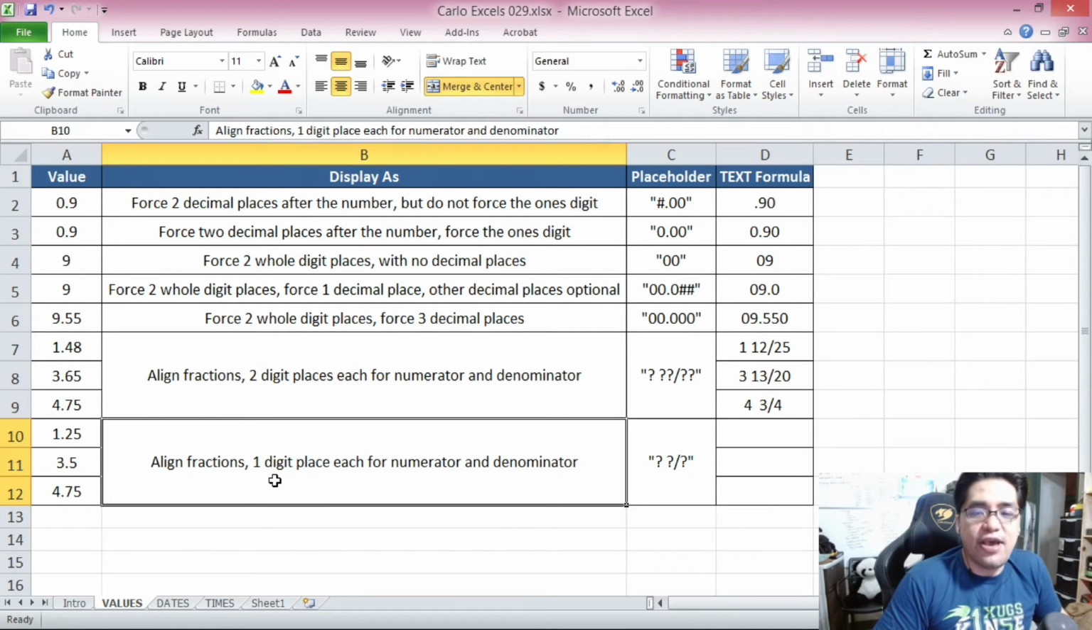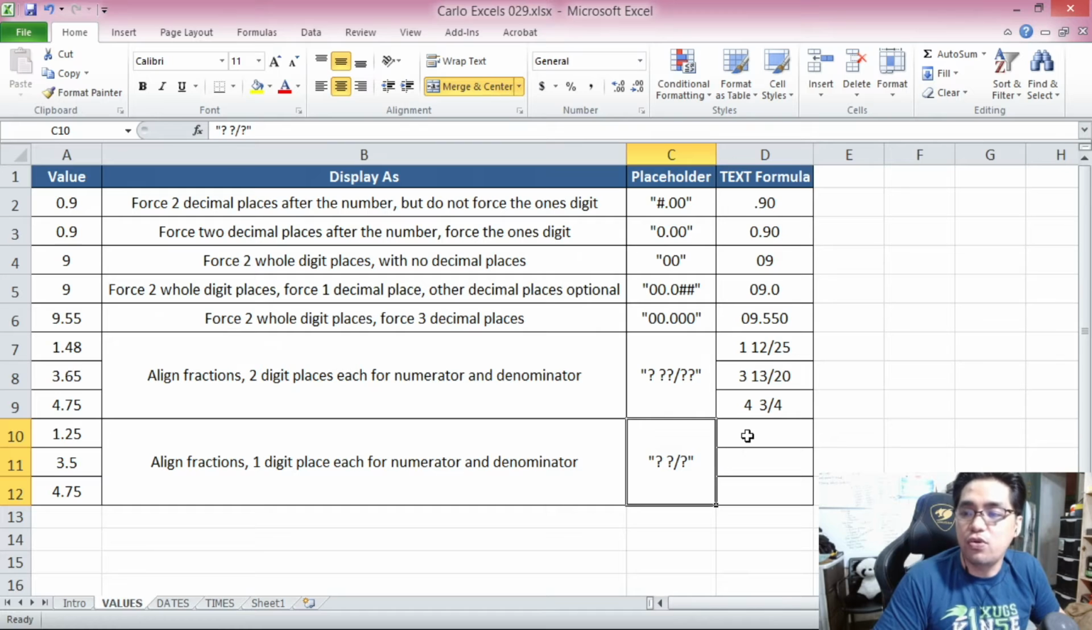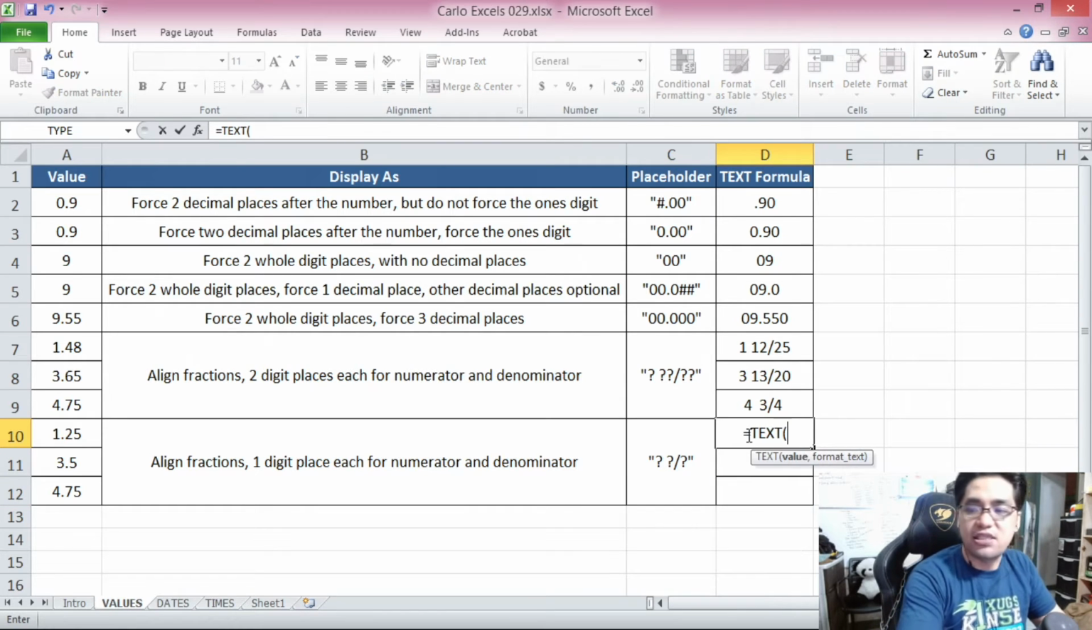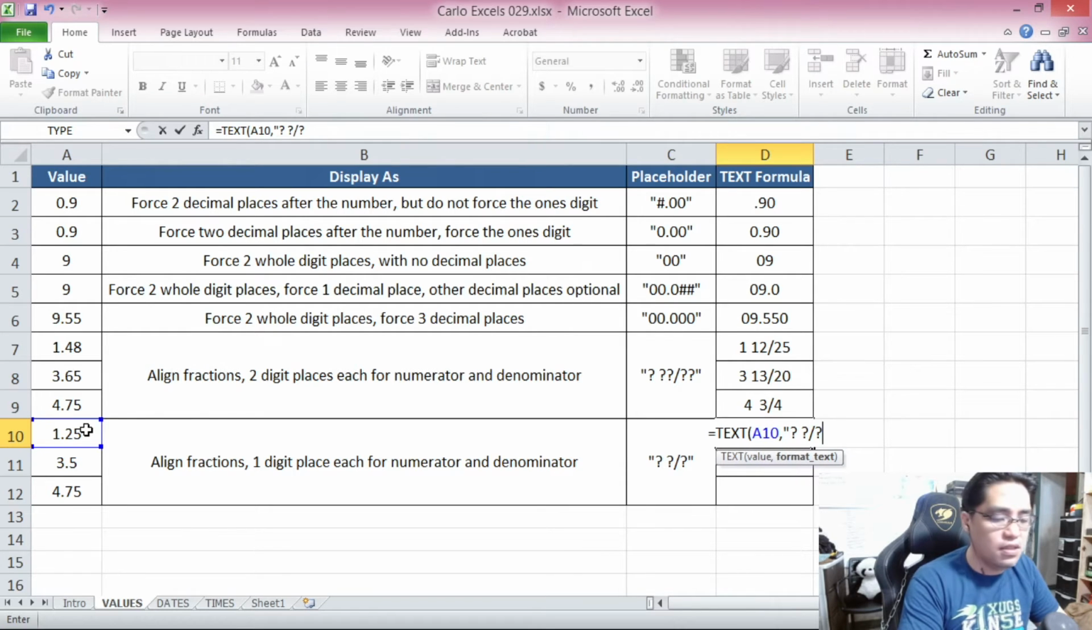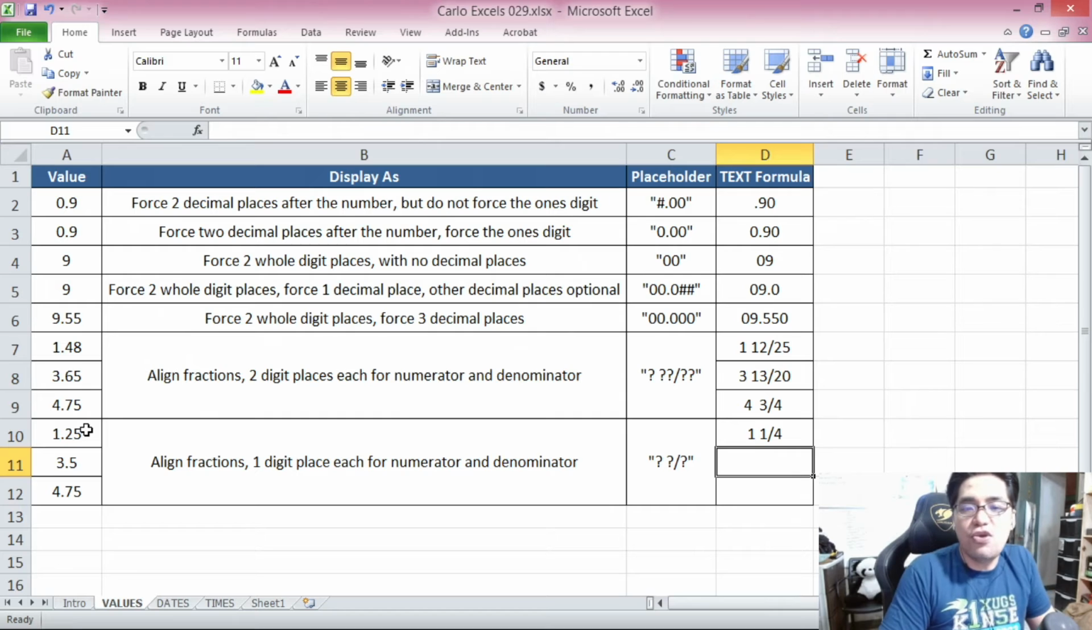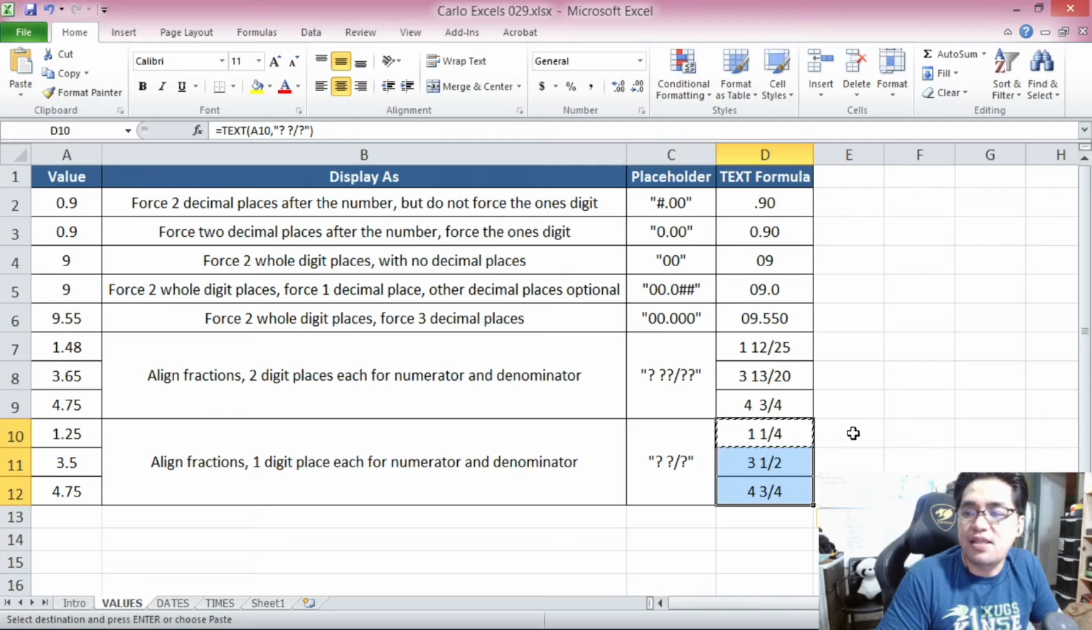So for the next series, you have here align fractions, 1-digit place each for numerator and denominator, and this will be what our placeholder, our format text is going to look like. So let's try that. Text function, this will be the value, and then the format is going to be question mark, space, and then question mark, like this. Press enter, and then you have 1.25 converted to 1 1/4. So let's copy that, paste that down here. So you have, once again, properly aligned fractions, converted from decimals using the text function.